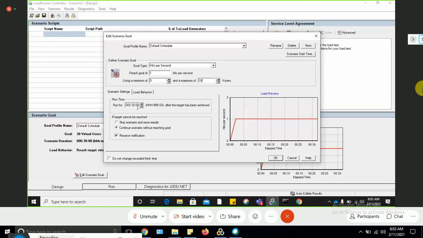What about if I'm not able to achieve my target? Then if you see, if target cannot be reached, stop the scenario and save the results, or continue the scenario without reaching the goal. If you select the second option, there is no point, right? If you are not achieving the goal, there is no point to continue your test execution. You can simply stop the test if you are not achieving the goal. Correct?